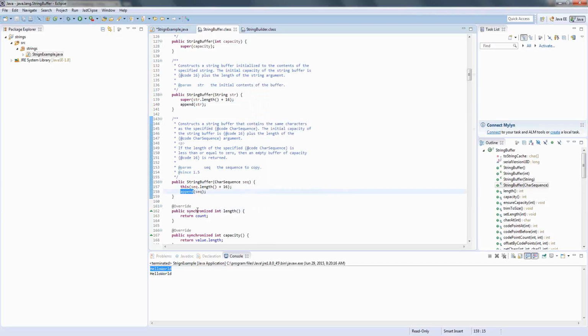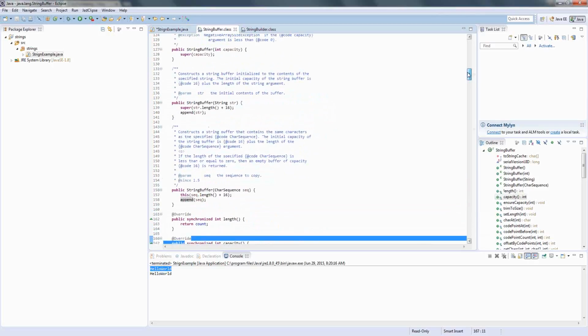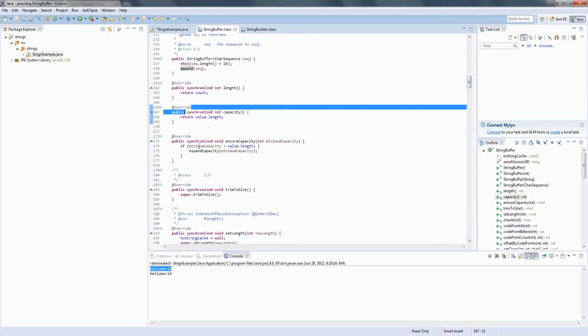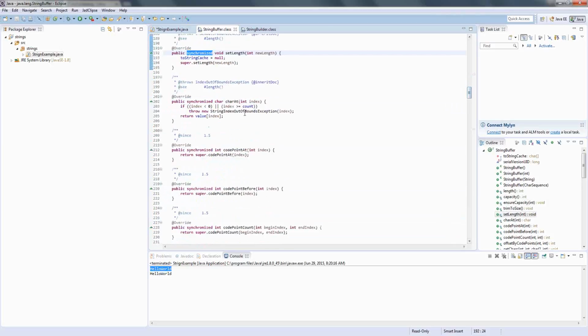If you see, all the methods are synchronized: insert, capacity, trim to size, etc. All are synchronized. Now this synchronized means it happens like this.